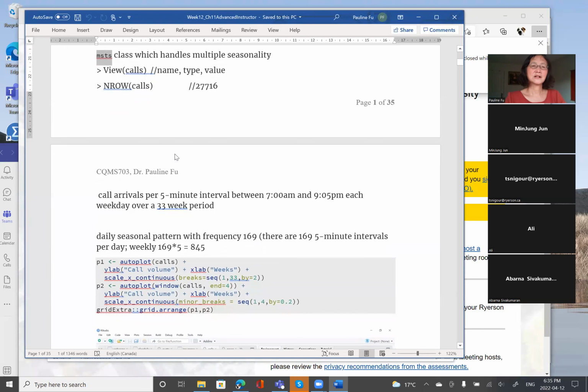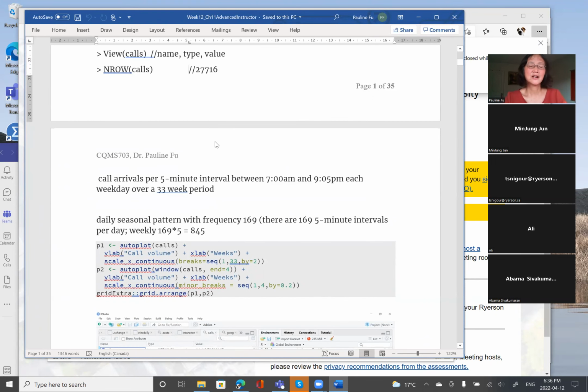Okay, and how much data do we have? If you check how many rows using this command in R, we have 27,716 data points. Okay, a huge amount of data. This data describes the call arrivals every 5 minutes, from 8 a.m. to 9:05 p.m., 5 days a week, for a 33-week period.